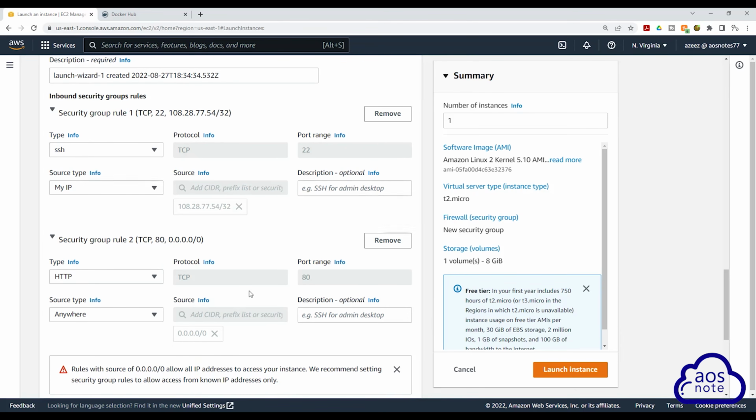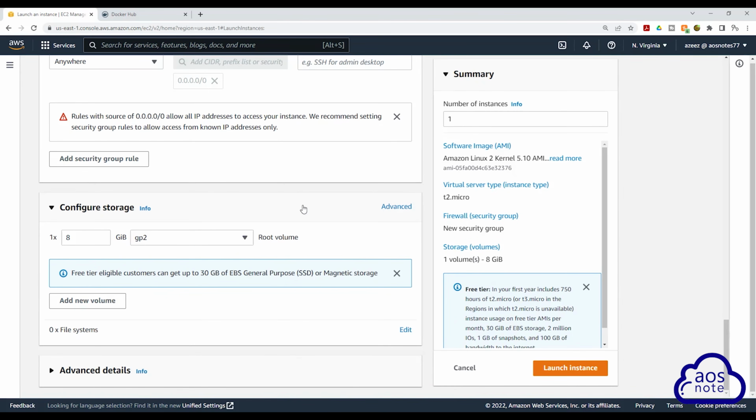Once you've added the rule, scroll down. And these are all the settings we need to launch our EC2 instance. You can also review the settings here, and once you've reviewed them, click Launch Instance.